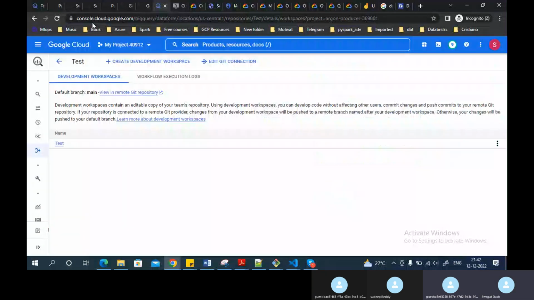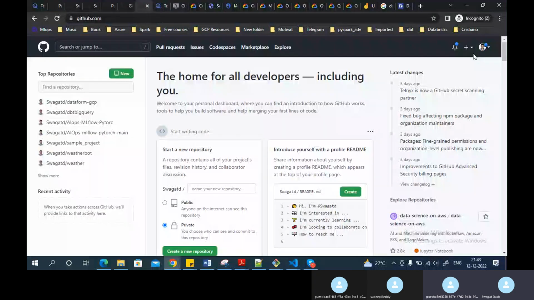First step is you have to create an access token. How to create a token? Go to your GitHub. So this is my profile, signed in as a username. Go to settings. Inside the settings, go to developer settings.